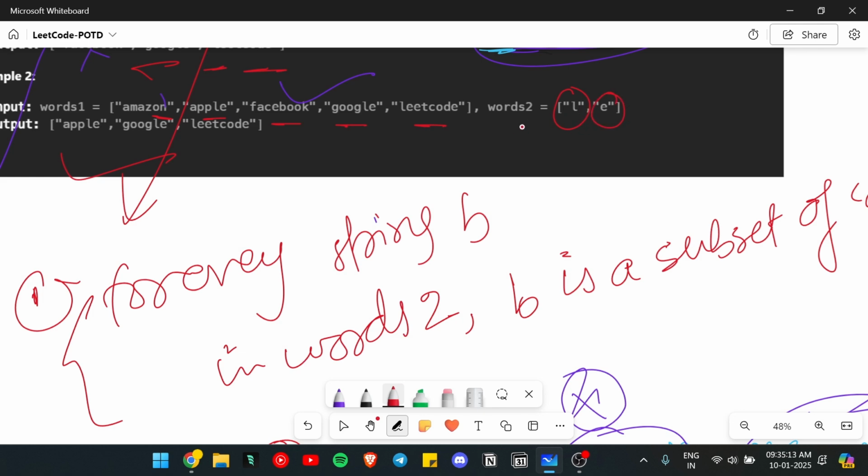Okay, L and E, and at least the L frequency is one and the E frequency is one, present in the word's string. So here it is not present, but here it is present, here not present, here present, and here also present. So the answer is Apple, Google, and LeetCode. Okay, so I hope you understand the logic of this example test case, and now let's discuss the code implementation for better understanding.